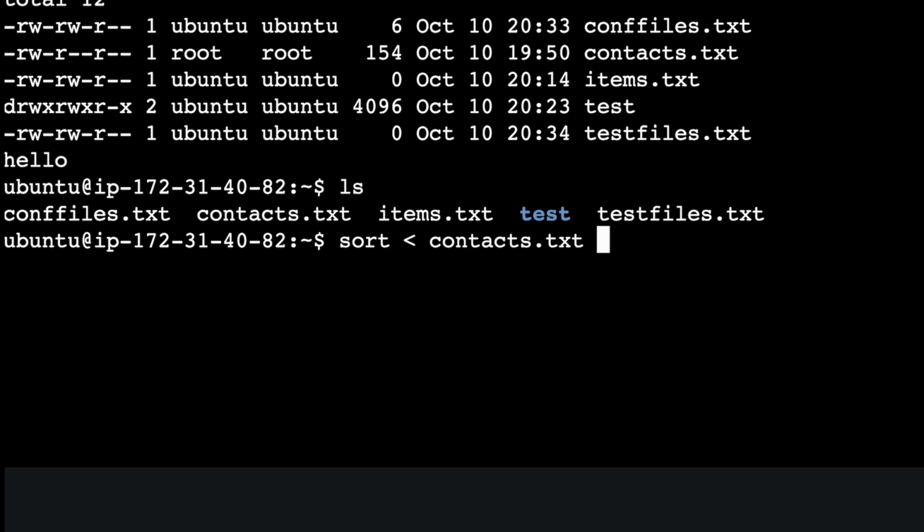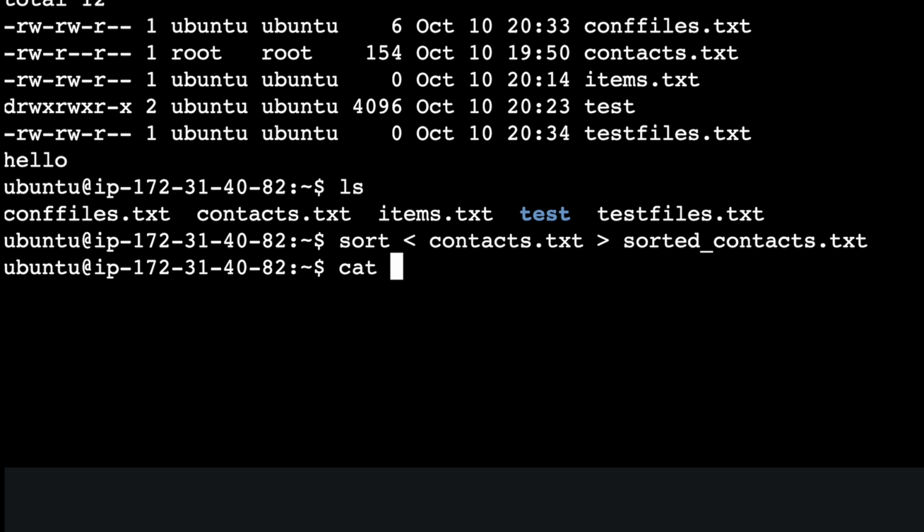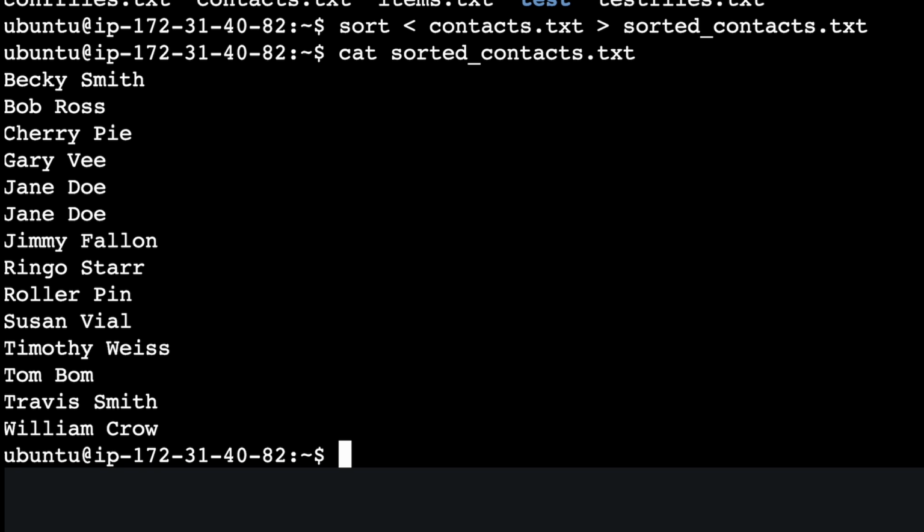So contacts.txt is being redirected into sort, and then that output is going to redirect to a new file called sortedContacts.txt. Cat sorted, and this should be sorted. So just wanted to mention that there's also an input redirection.